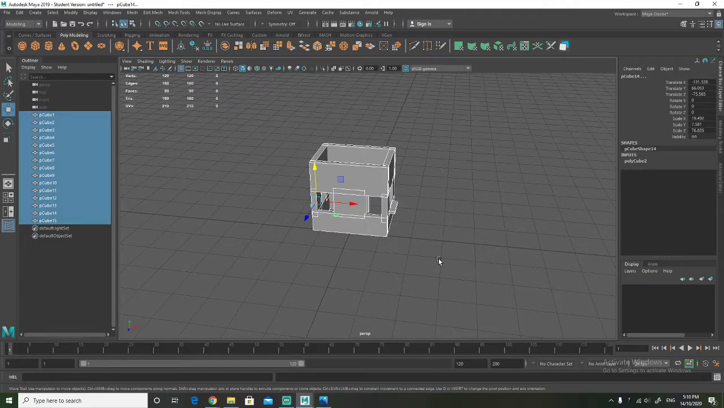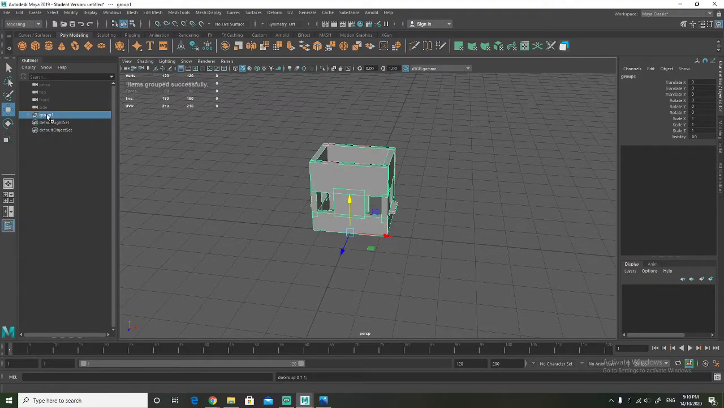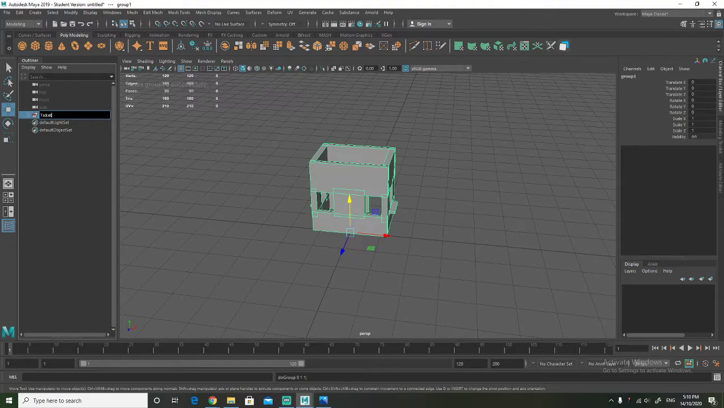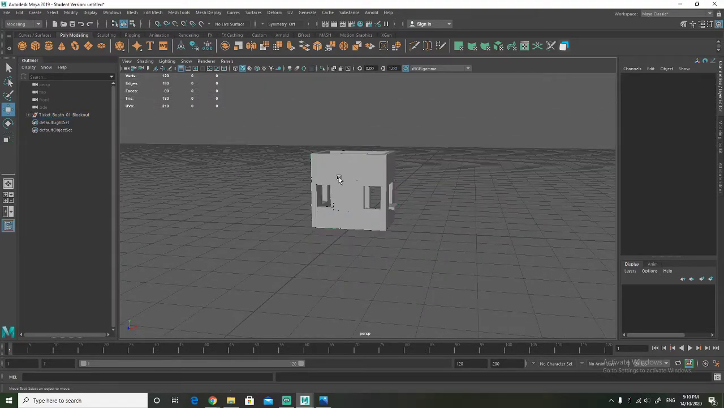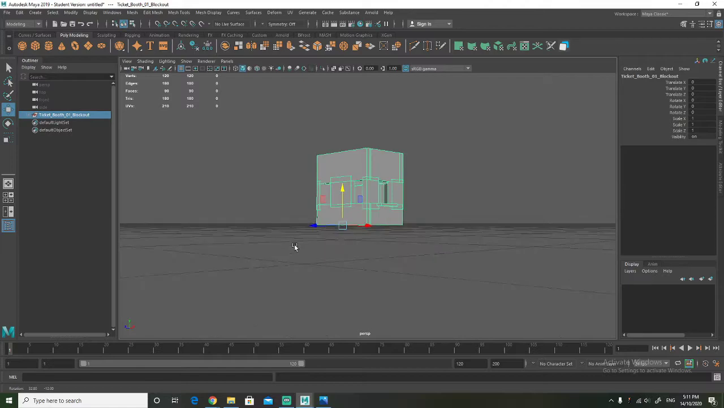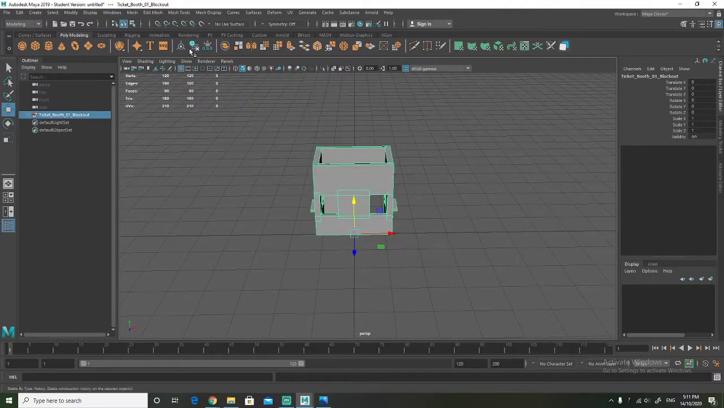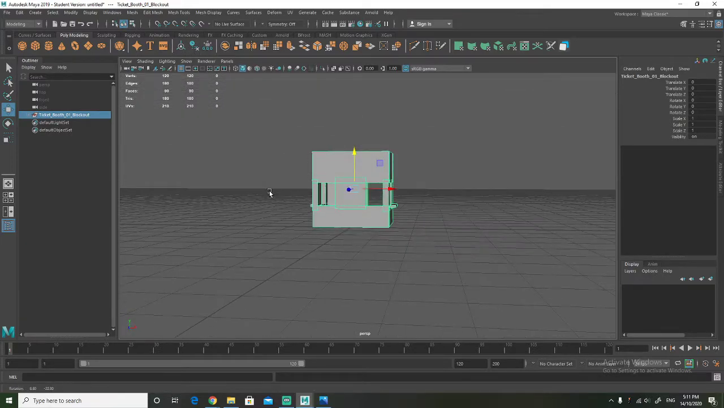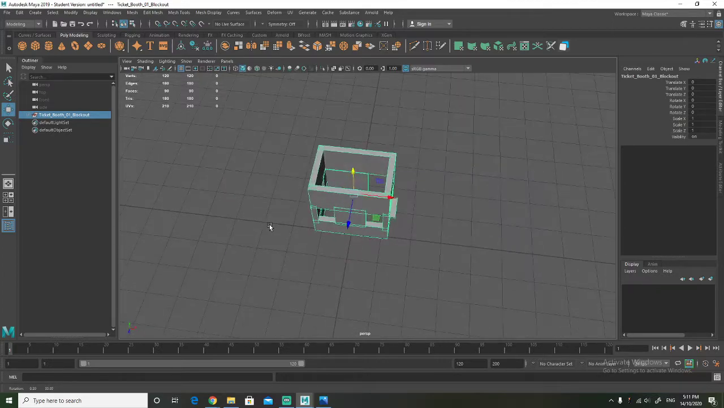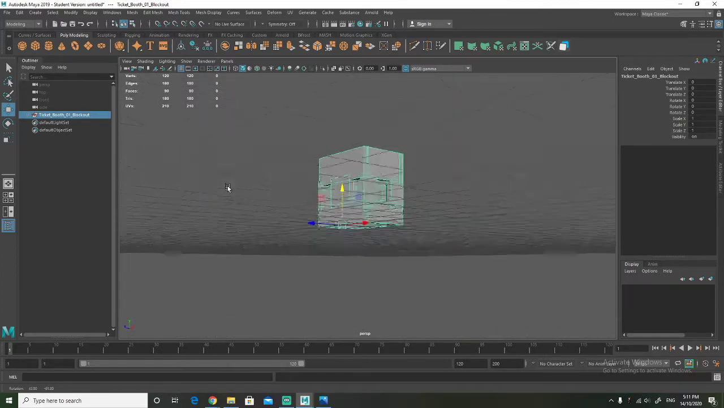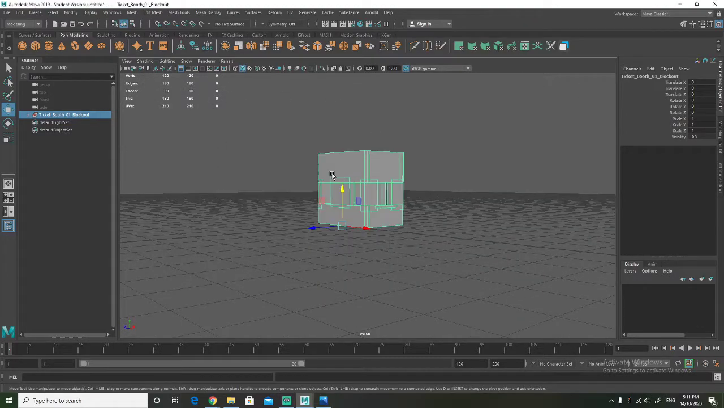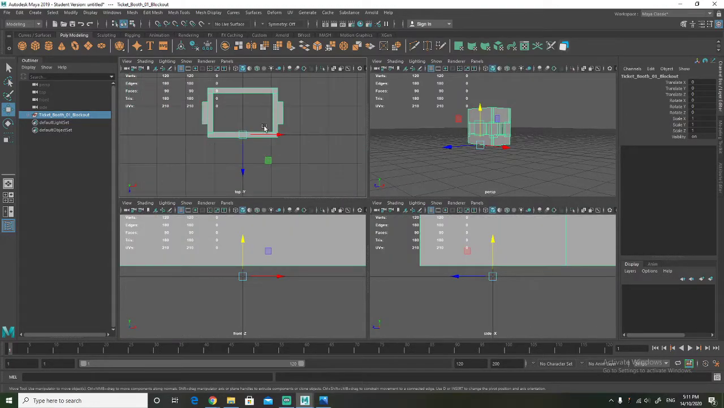I'm going to select all of them, Control G to put it in a group, and this will be ticket_booth_01_block_out. There we are. Now we'll just use this group to move them around instead. Going to click this button to center the axis. Actually, that won't do. Now what we're going to do instead is make the axis in the center of the bottom of it.